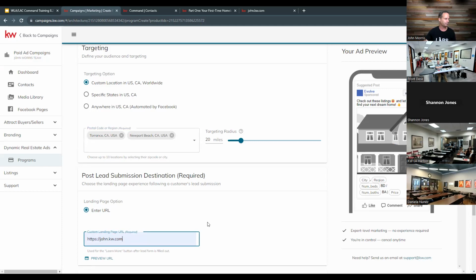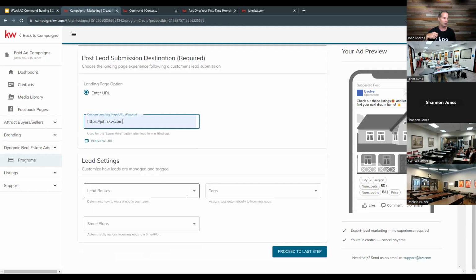Okay. Now, here's a couple things that you're going to want to make sure that you set up, and I would suggest that you do this. Again, with teams, I'm not going to go over lead routes today. If this is something you want to learn how to set up because you're running a team and you want to be able to route leads to different people, hit me up. I'll give you guys my contact information at the end, and I'll get you some resources, or we can do a one-on-one on how to set up your lead routes for your team.